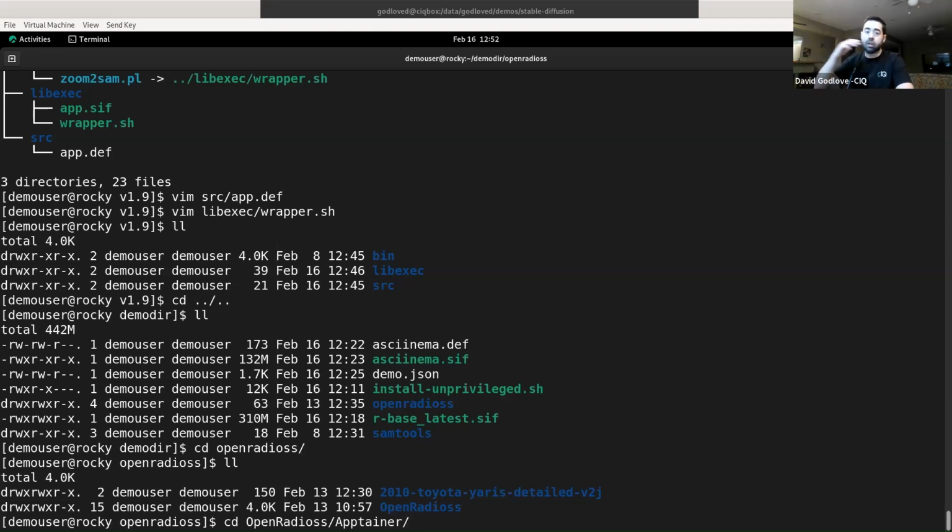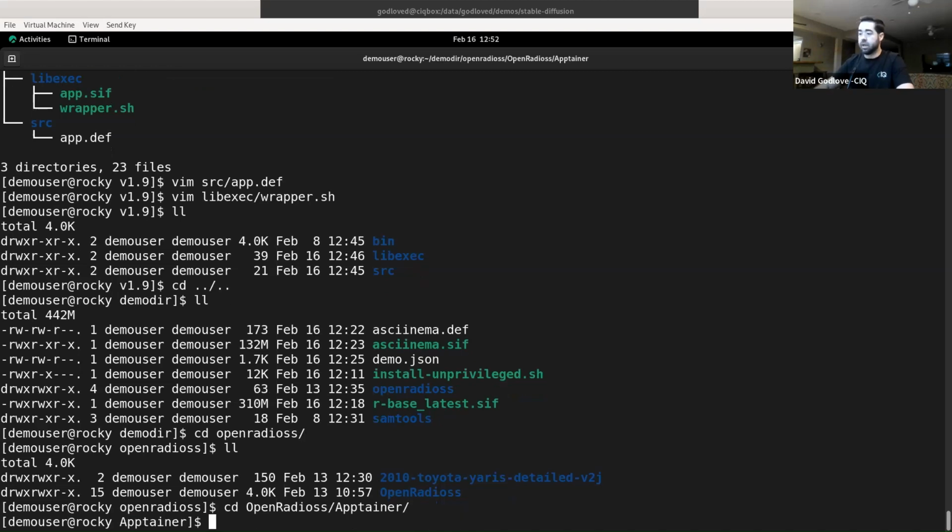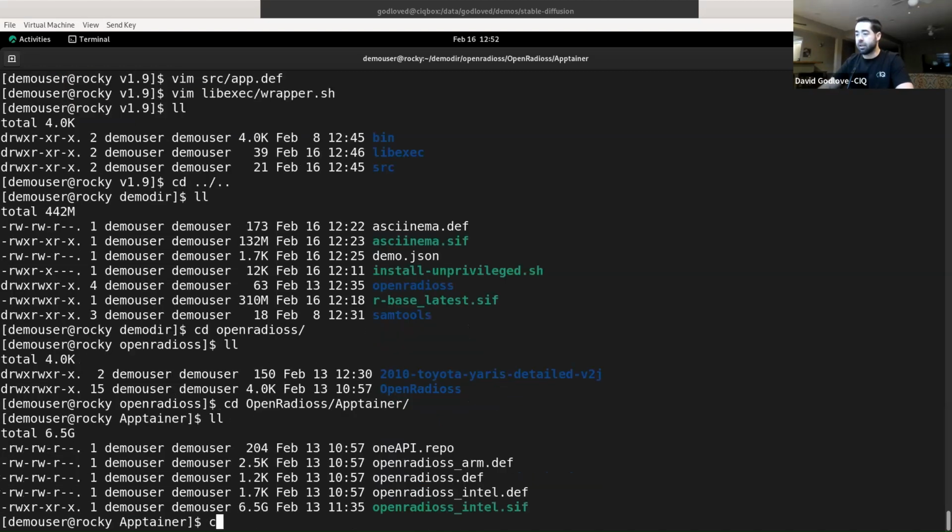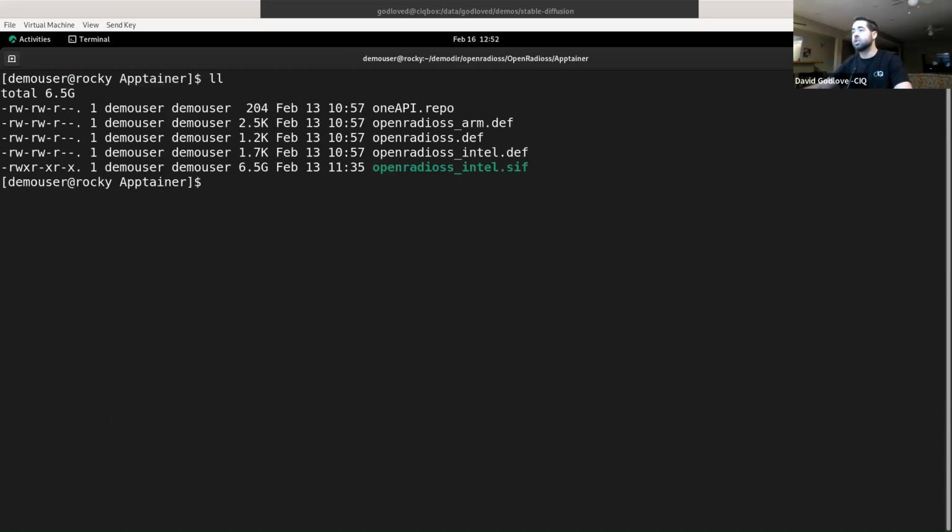If you download the GitHub repo, you're going to find that there's a directory called Apptainer. And if you CD into that, you're going to see that there's this definition file for the Intel oneAPI version. And I've gone ahead and created that already. I'm getting kind of short on time, so I'll just go through it really quickly and show this to you.